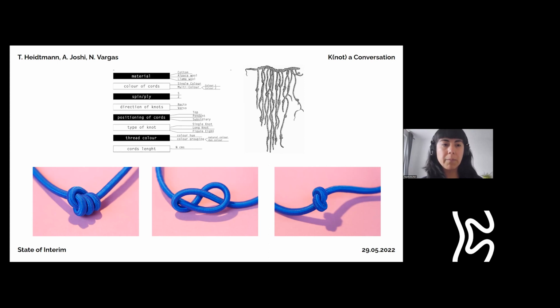The quipus possess different material properties. Everything in this artifact has been used for coding information: the material, the color of the cords, the spin applied, the direction of the knots, the positioning of the cords, the type of knot, the thread color, the cord length. All in all, it is part of a code. Until now, we still don't know with certainty what the message inside these artifacts is.